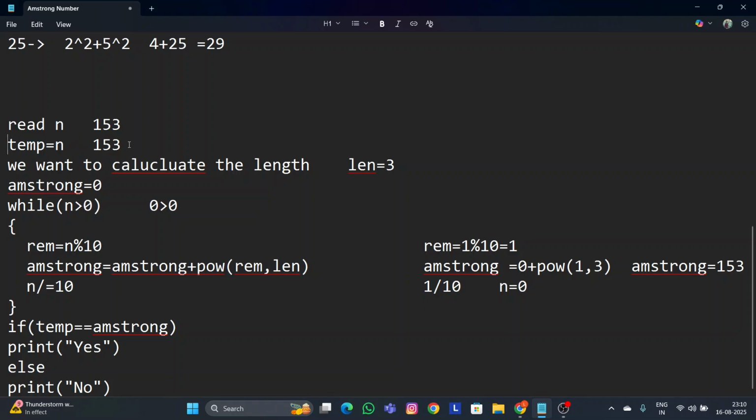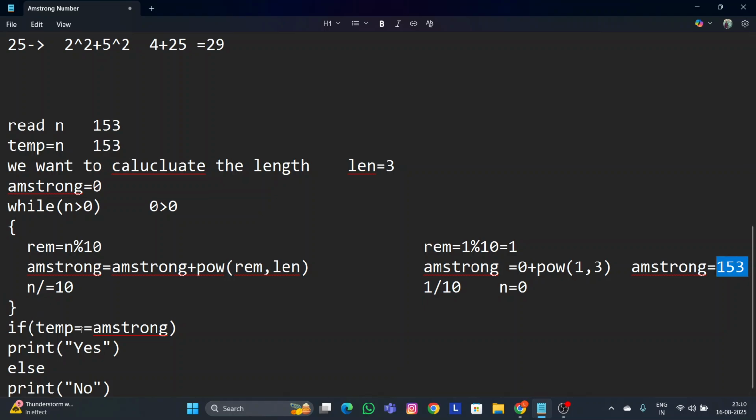What is the temp value? 153. And what is the latest Armstrong value? 153. So both are equal, right? So this condition is true. Temp and Armstrong are equal, so it prints the yes statement, right?